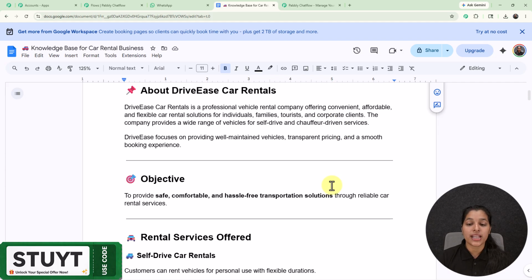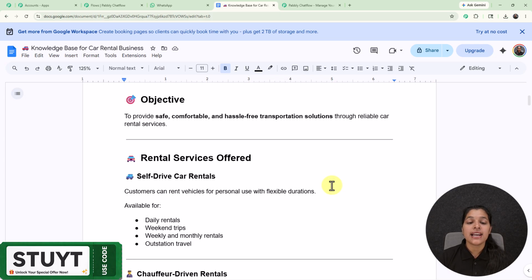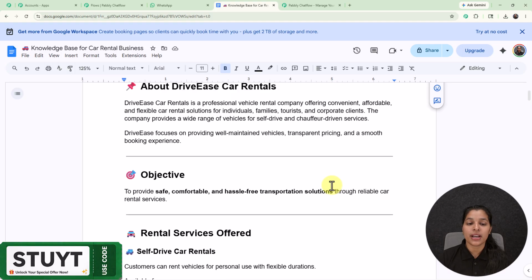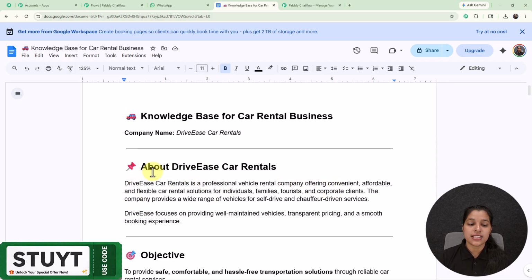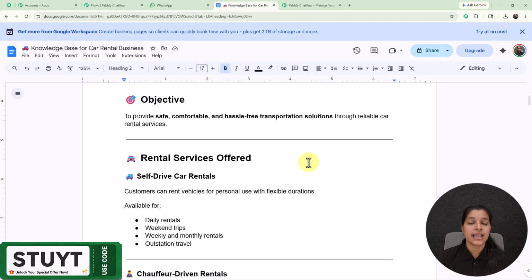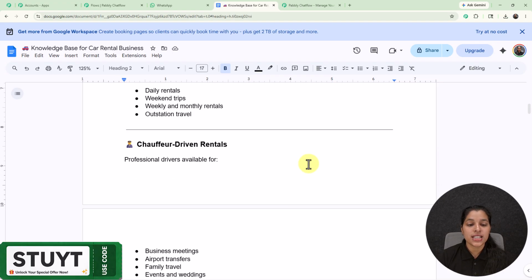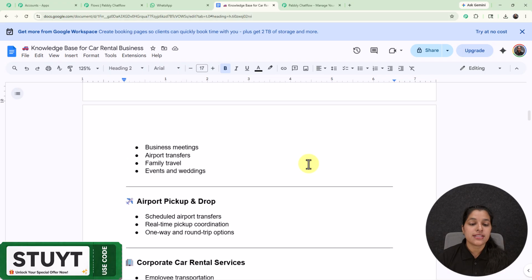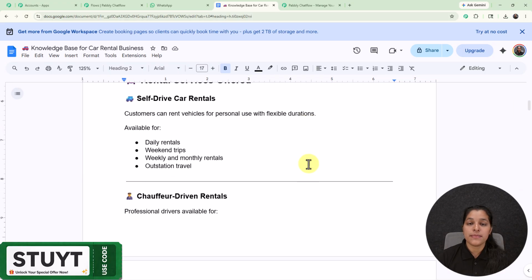So I have provided this knowledge base to my AI assistant, which is responding to all my queries, and here I've started this knowledge base with a business overview so that my AI doesn't get confused and gets to know what my business is about. And here I have provided all the services included in my business.